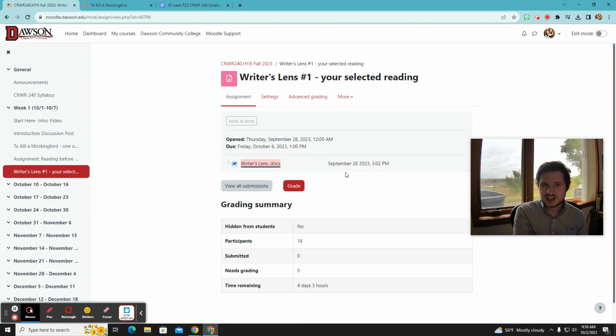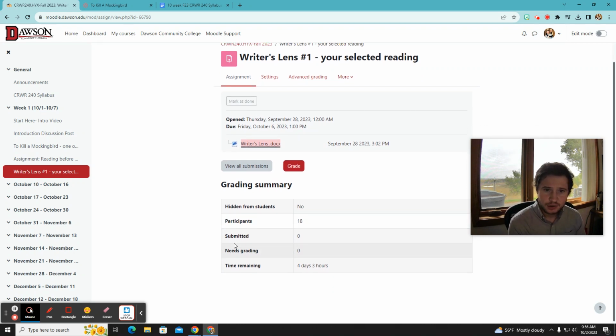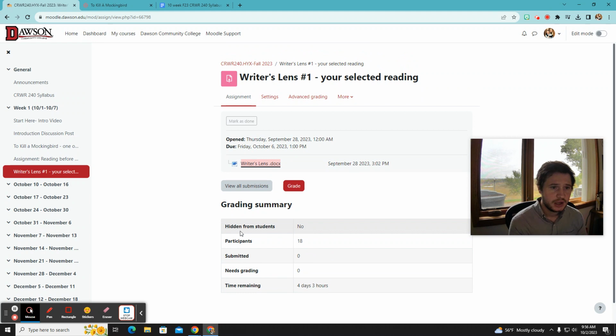When you submit this assignment, you can upload a document, or you can just write right in Moodle. It is not shared with everybody. This is not a discussion forum, so this isn't going out to everybody. You can just write it right in Moodle if you prefer to do that.